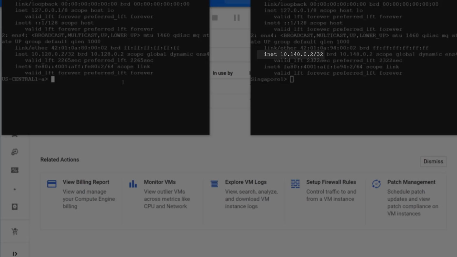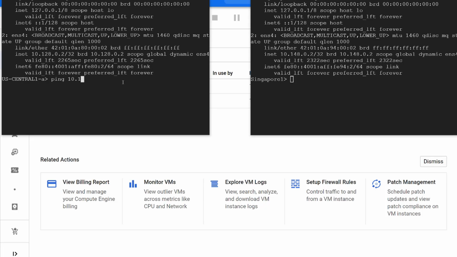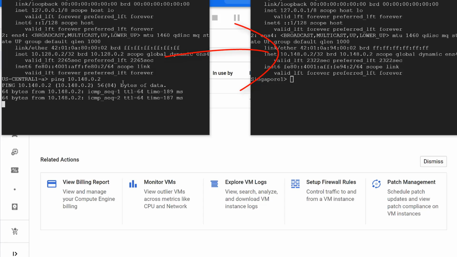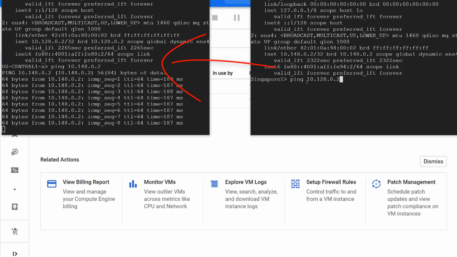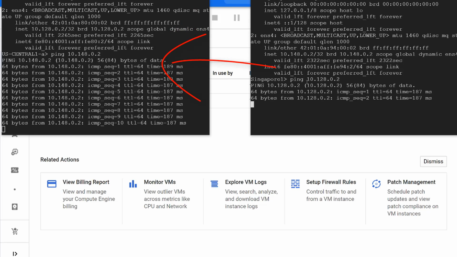As you can see here, pings are successful in both directions using internal IP addresses. This never touches the internet. As you know from RFC 1918, private IP addresses cannot transit the internet.